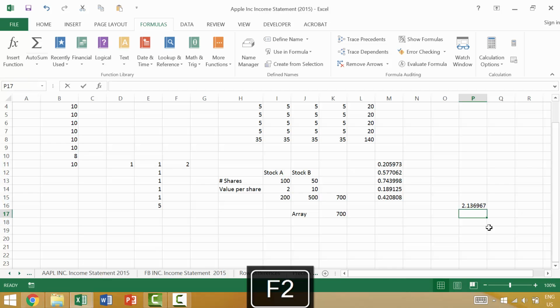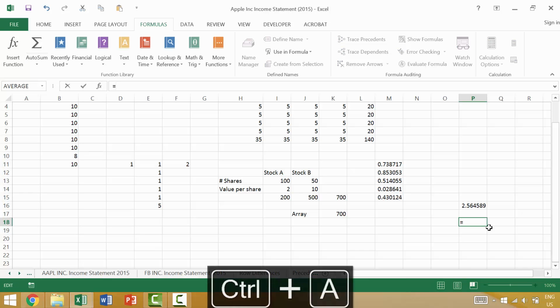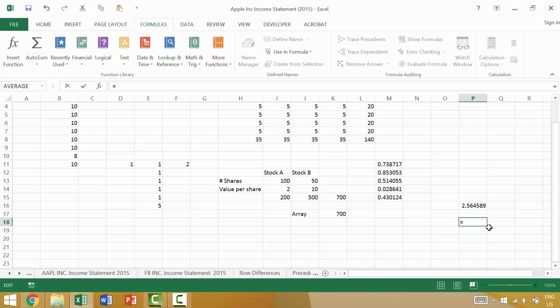So again, we're inside a cell by pressing F2, and we press Control A, it would generate what's called the argument dialog box, or an equal sign. And then we could do something like, what is the average of these cells? Not that it would matter to know, but it's kind of fun.